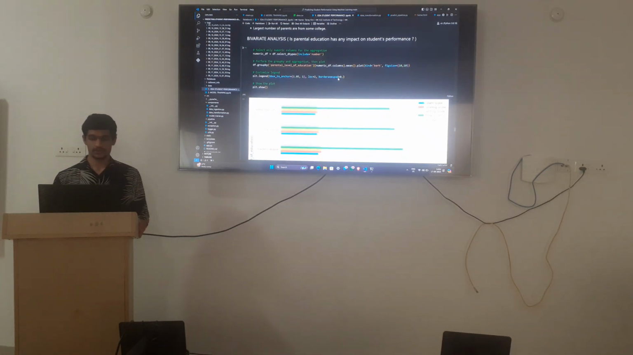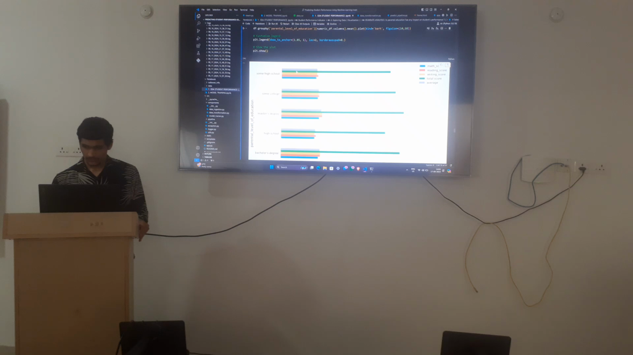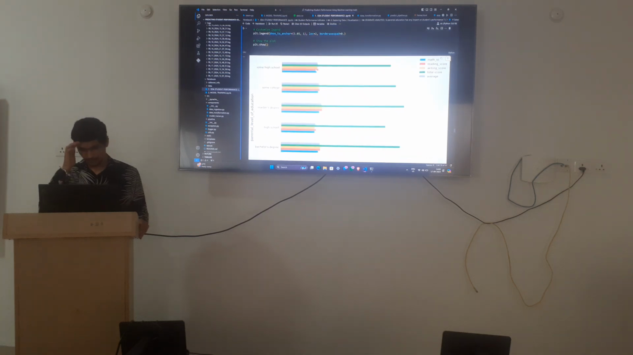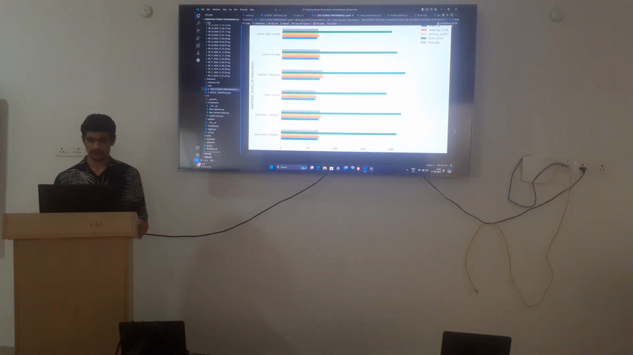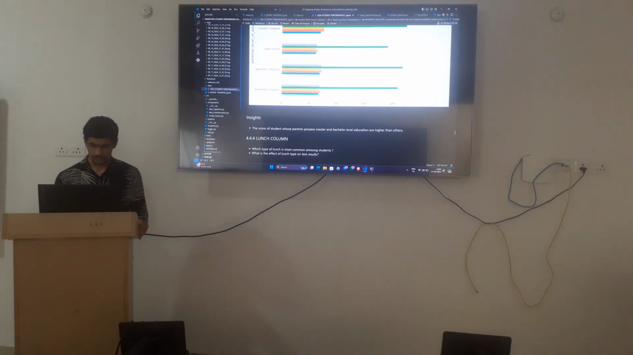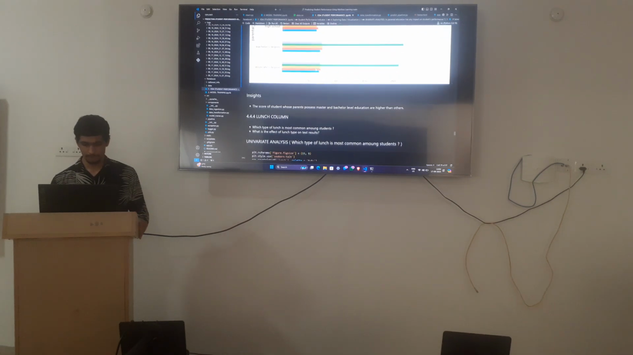Bivariate analysis. Does parental education have any impact on students' performance? Here, the green one represents total score, the yellow is for writing, red is for reading, and blue is for maths, and the grey one is average score. As you can see, there isn't much difference, but those whose parents have a master or bachelor level of education have greater scores than the others in general.